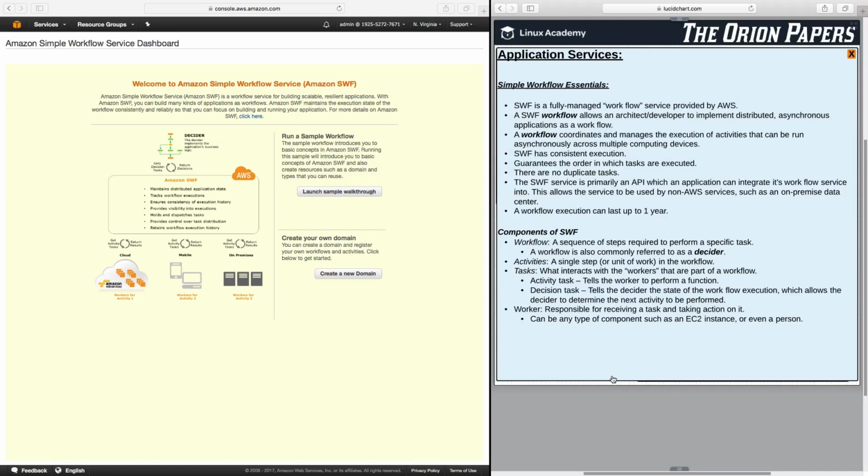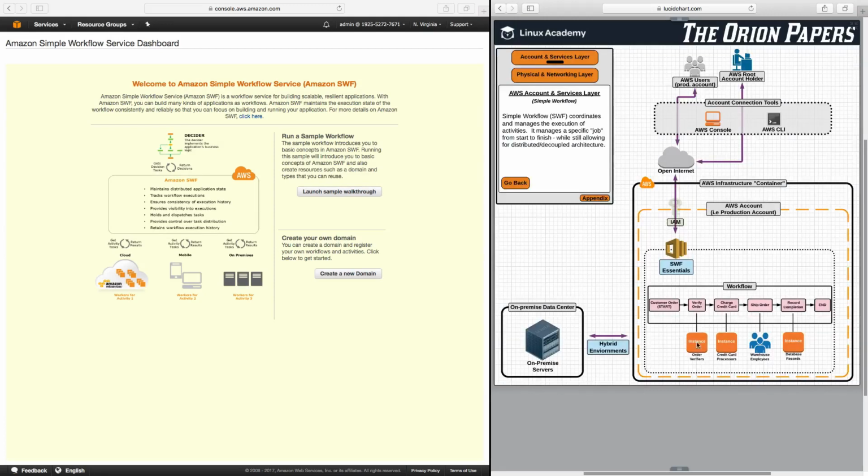And lastly, we have the worker, and the worker is responsible for receiving a task and taking an action on it. And a worker can be any type of a component, such as an EC2 instance or even a person. So now let's jump back out to our diagram here and talk about a simple workflow and how all these components work together.